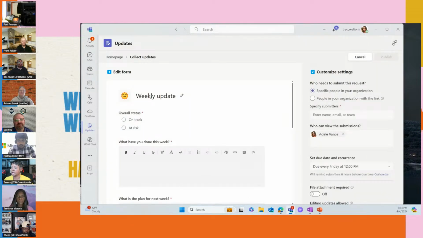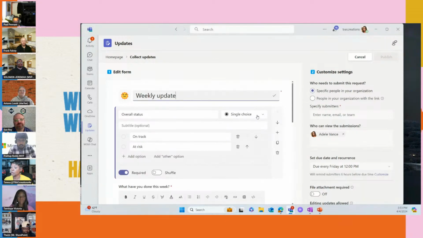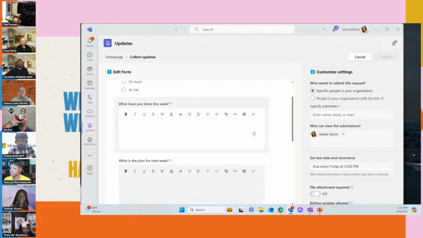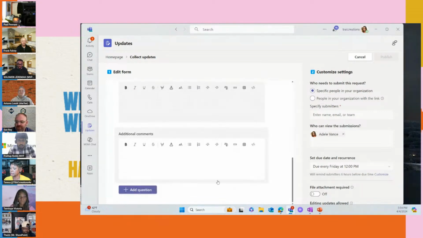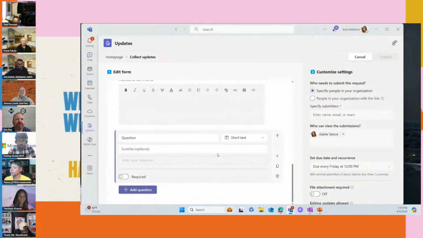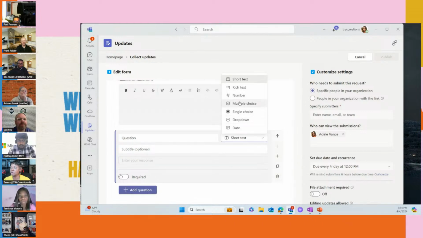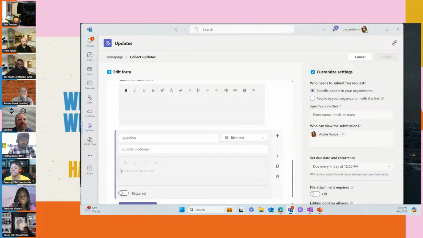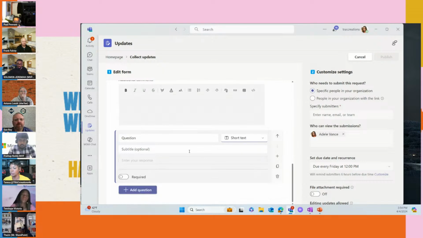And again, very easy. You got your name. If you want to edit it, you can do that. What I wanted to show you is, let me do a new question. Add a question. With the questions, this is what's key. You can have a short answer or rich text. Rich text is going to give you the ability to have bold, italics, underline, and so on, where short text is strictly text only, right?